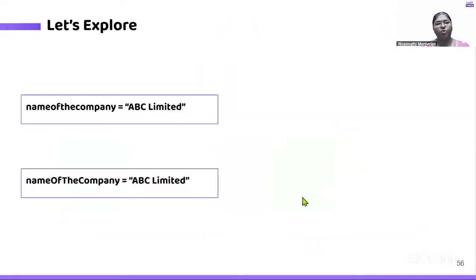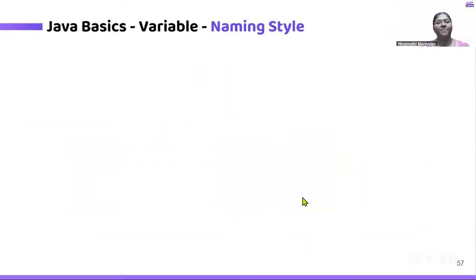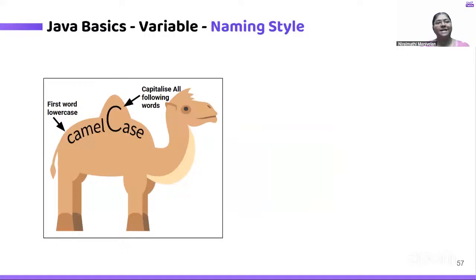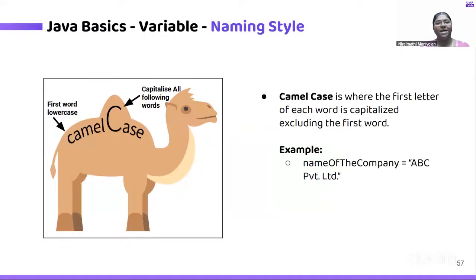And there is one more rule which is called camel casing. This we call camel casing. See, name of the company, N, S, O, T, C. Every first character can be in capital, except the first word. The first word will be in lowercase. From the second, consecutive words, the first letter can be in capital. So these are the different rules for naming your variables.